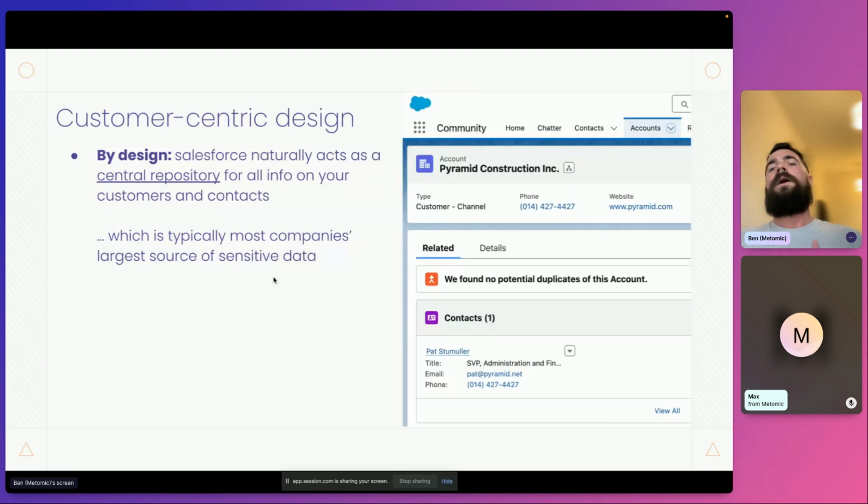Customer-centric design. This probably goes without saying, but by design, you are putting your data about your customers, about your accounts, about your finance reports, as much as you can into Salesforce, and the customer centricity of it naturally invites sensitive data about your customers. Here you can see a screenshot of one of the accounts in our Playground installation, and of course we have contact details for all of the customers there, and unbounded inputs for sensitive data.